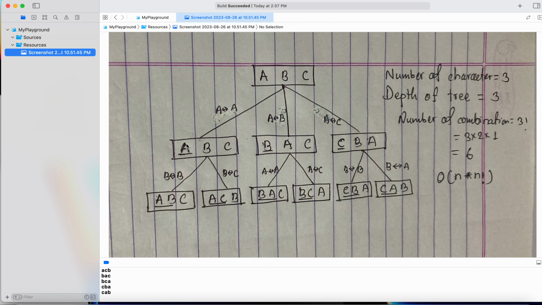In this section we have fixed A, and now the subproblem is B and C. Among these we will try all the combinations. Similarly, in this route we have fixed the first character as B, and the rest of the subproblem is A and C. Similarly, in this child, we have fixed C as the first character and the rest of the characters are B and A. As I have explained, the first character can be chosen in three ways, so we have three children here.